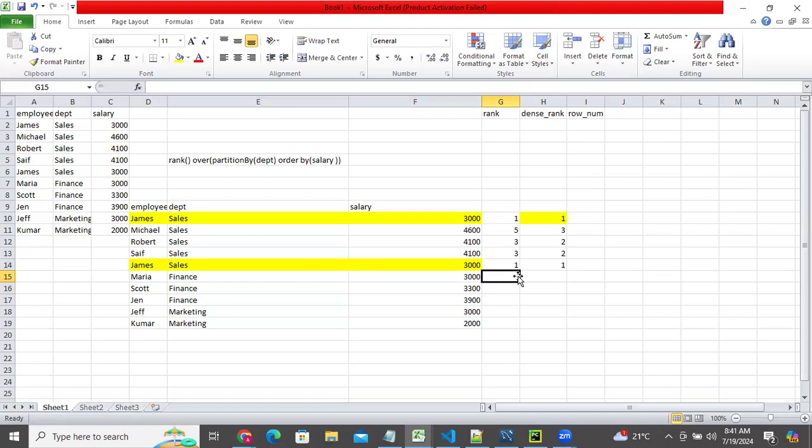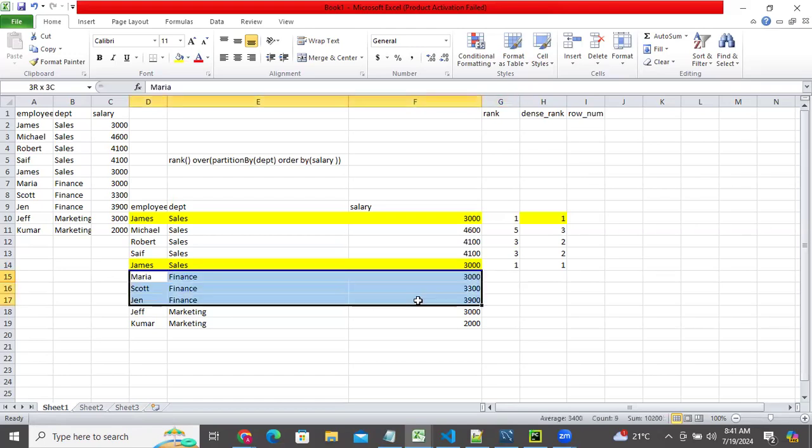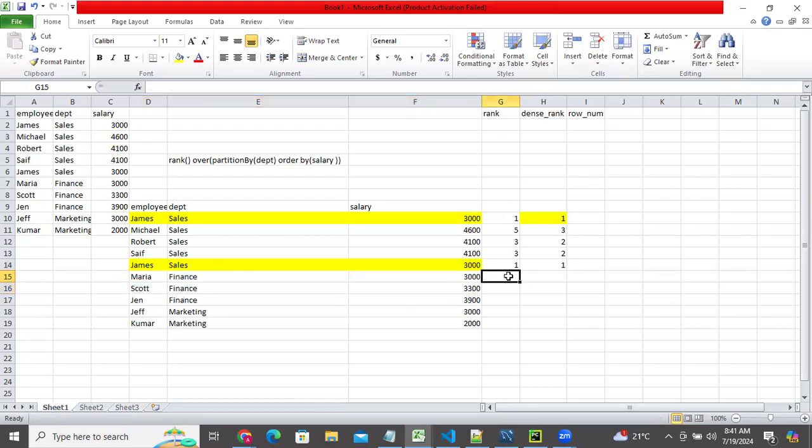For the finance department, these are the data we have. I think we have to go with finance 3,300. So row number 15 will be the first rank, and then again 3,300 will be the second rank, and this one will be third, because we don't have any duplicate data.